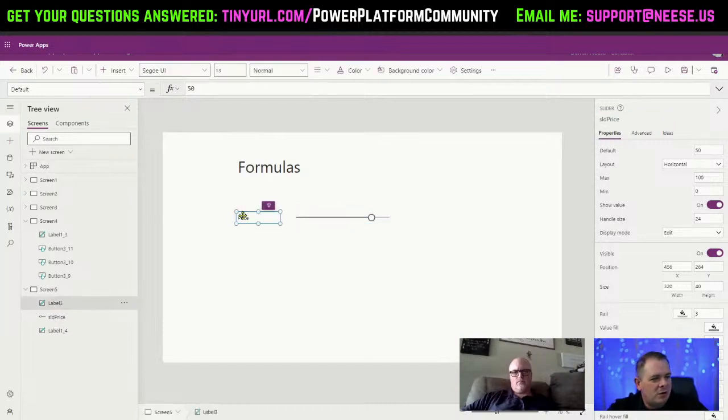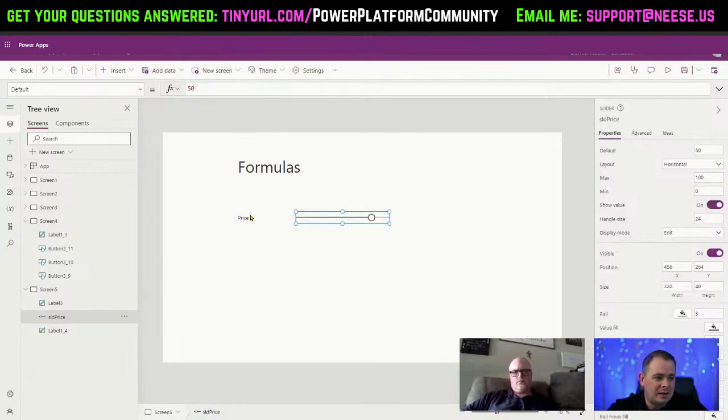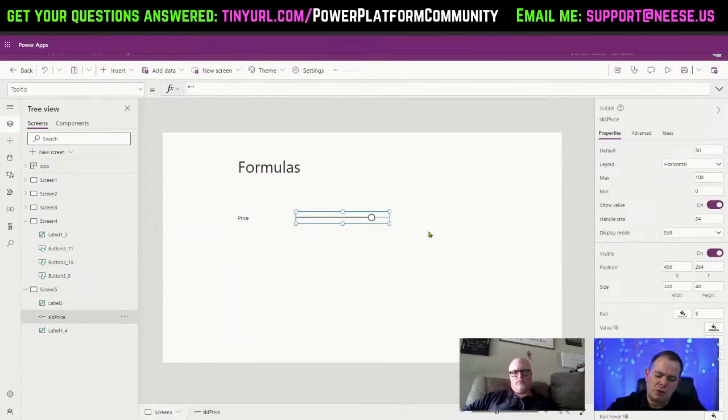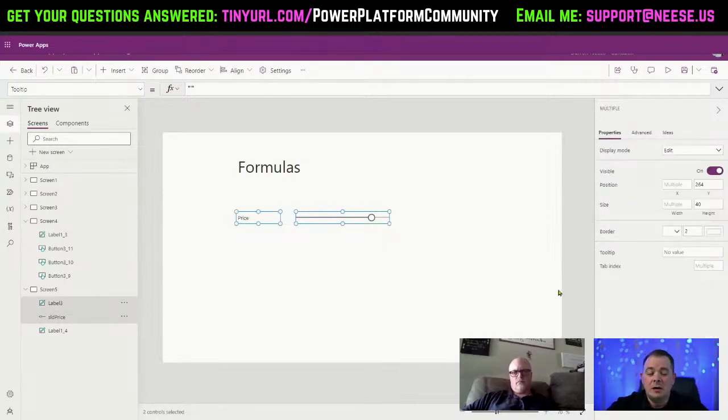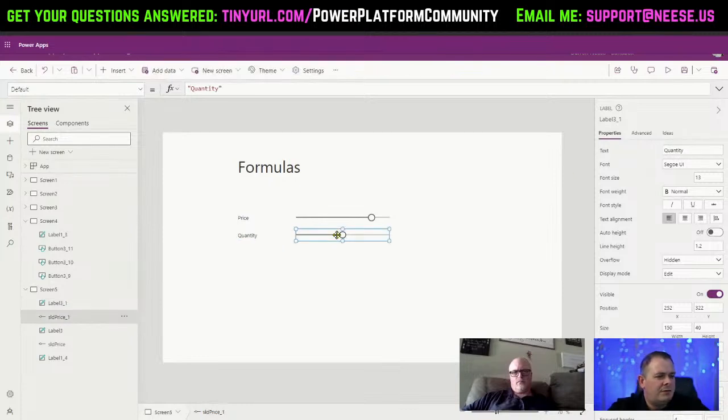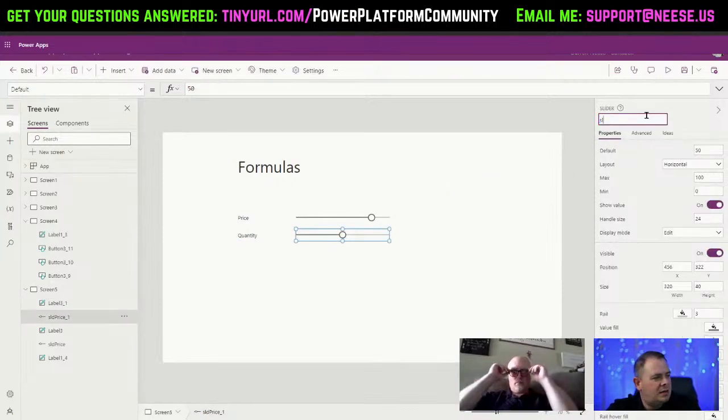Now, I also want to create one for quantity. Let's say we're creating a shopping cart type of application. I'm going to select these two controls. Now, if you select one control and you want to select another one in addition, you hold down the control key on your keyboard and then click on the second one. That allows you to select more than one control at a time. I'm going to hit Control C, Control V to paste those two controls. And for this slider, I'm going to call this SLD.